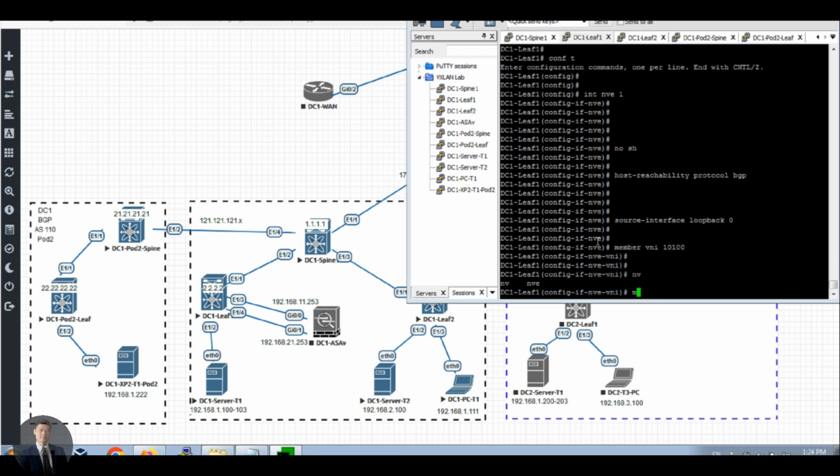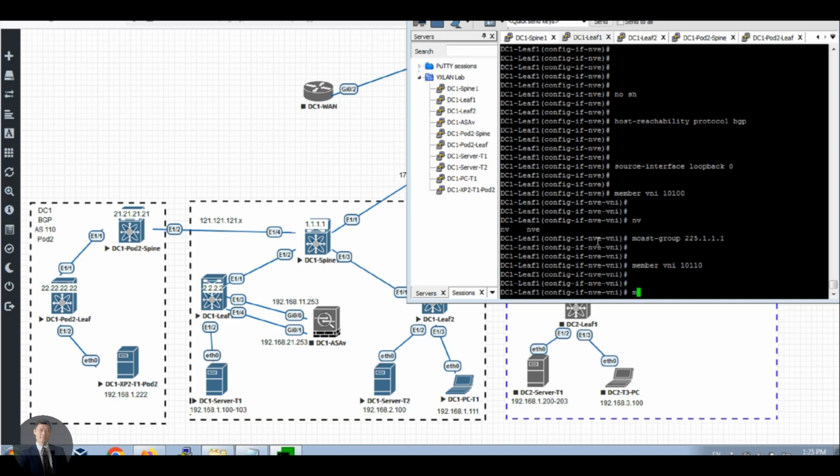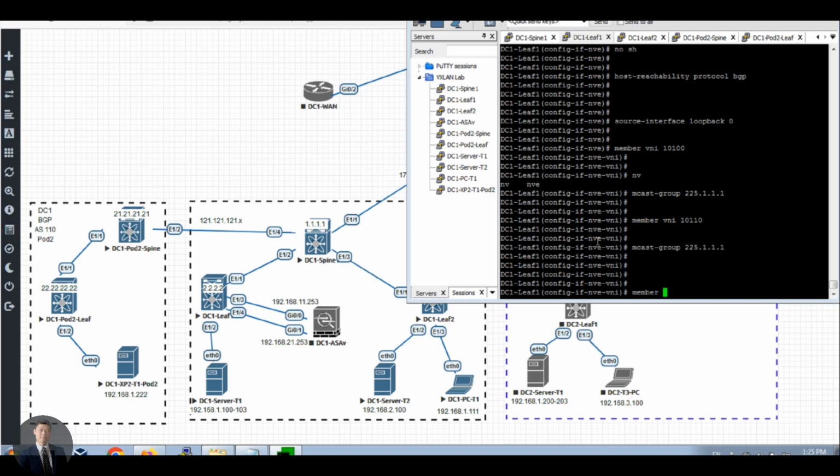So member VNI 10110, that's another L2 VNI. Same multicast group, that's fine. Member VNI 11111, that's the L3 VNI, associate VRF. Show run interface NVE1. Here you go.